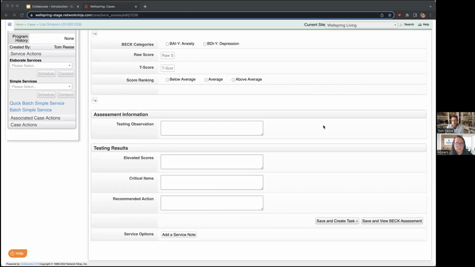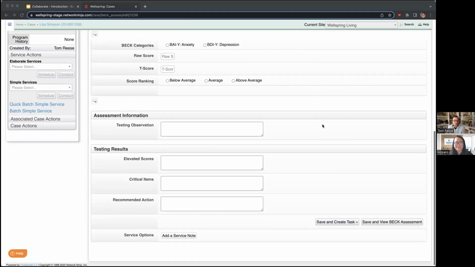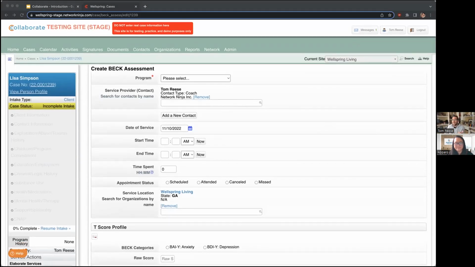Collaborate. Also wanted to, because I know time is short, run into everyone's favorite or least favorite topic, which is reports. So Collaborate is designed to make it very easy to input data into the system for your intakes and services, activities, things like that, but also to get it back out of the system in the form of reports.